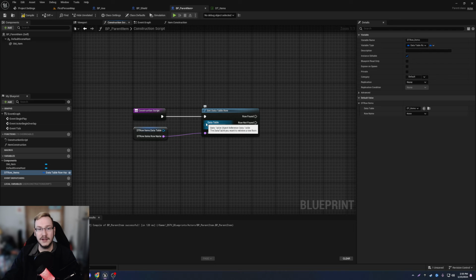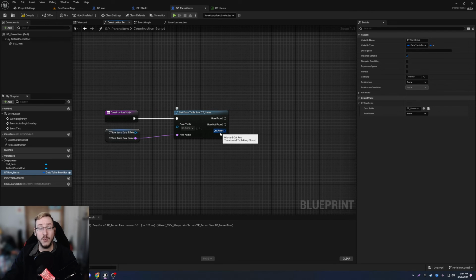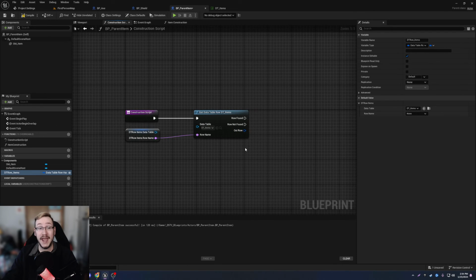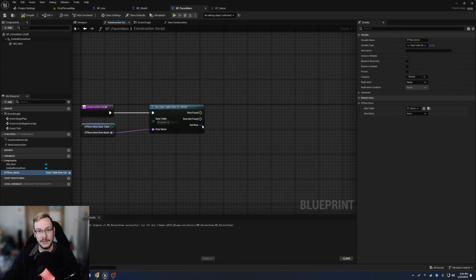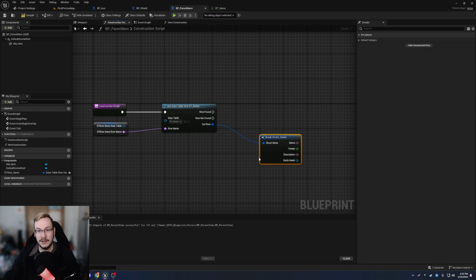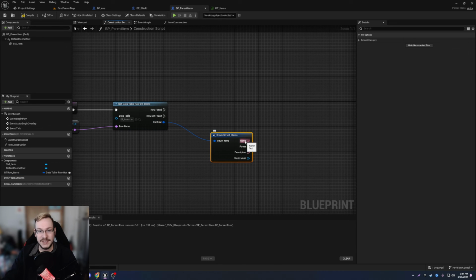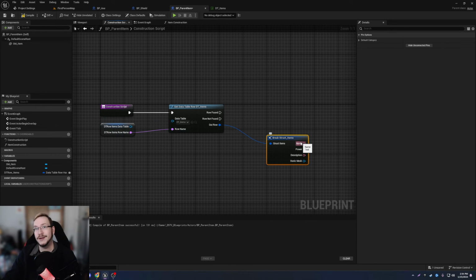However, if we unclick this, which is fine, and we specify specifically DT items, it's no longer a variable because this pin isn't plugged in. It's saying DT items no matter what. And now notice the out row is no longer gray and we can actually use it. I'm going to go ahead and hit compile. Now with the out row, if we pull this out and we click on break, notice we now have access to the name, power, description, and static mesh, the struct we created earlier.